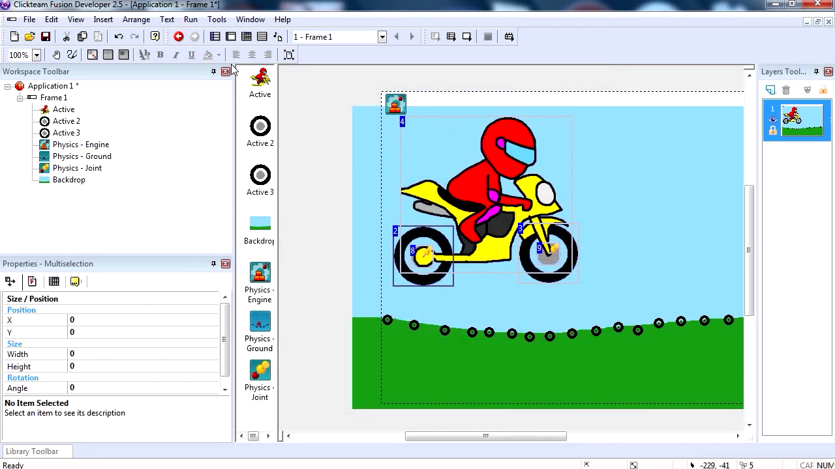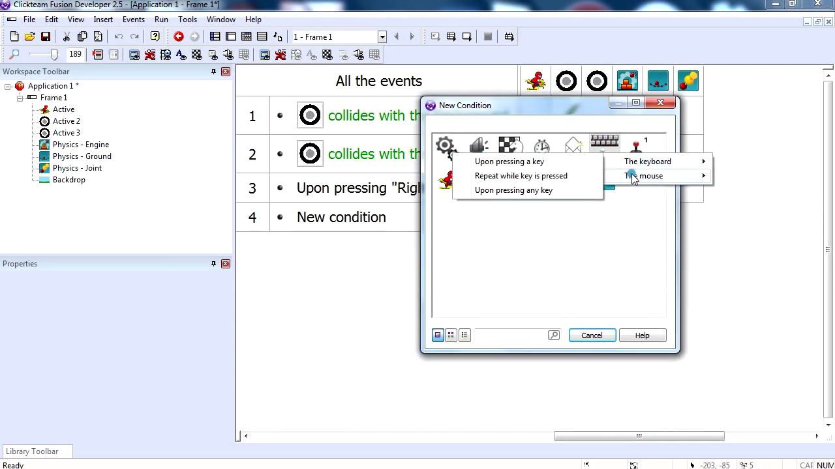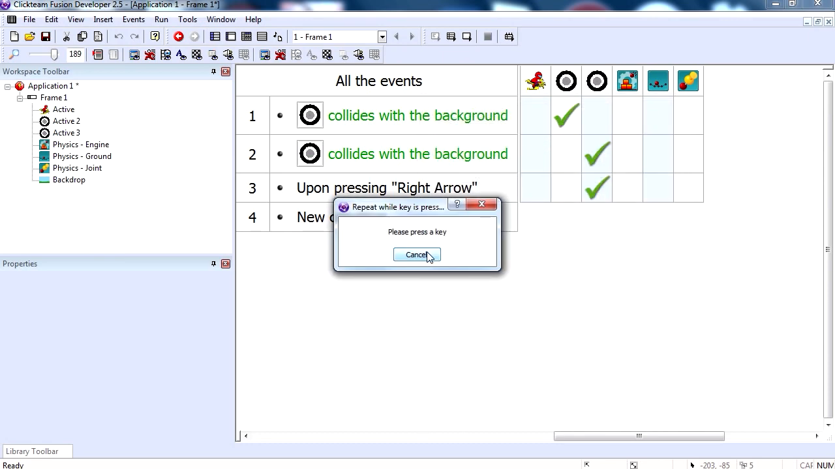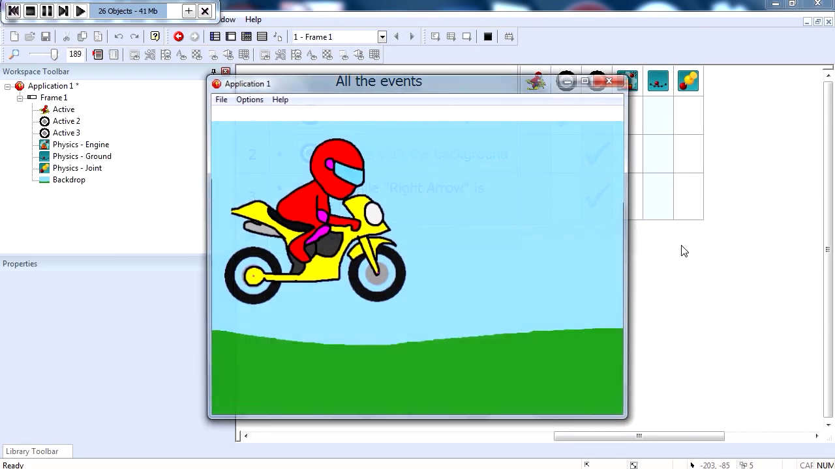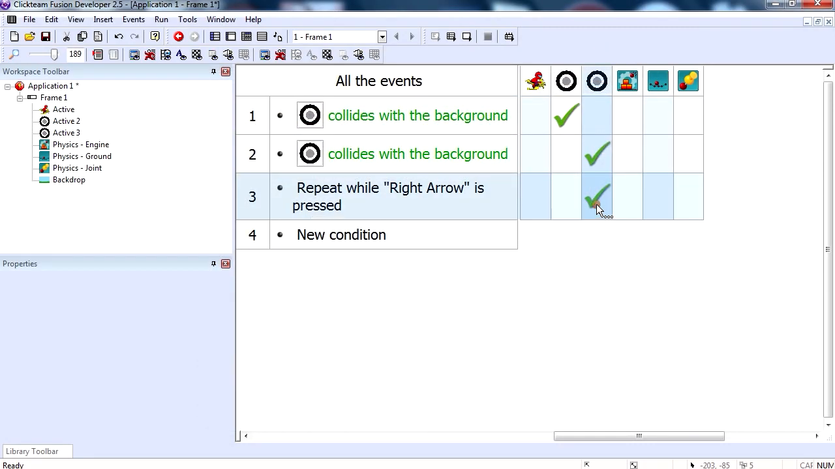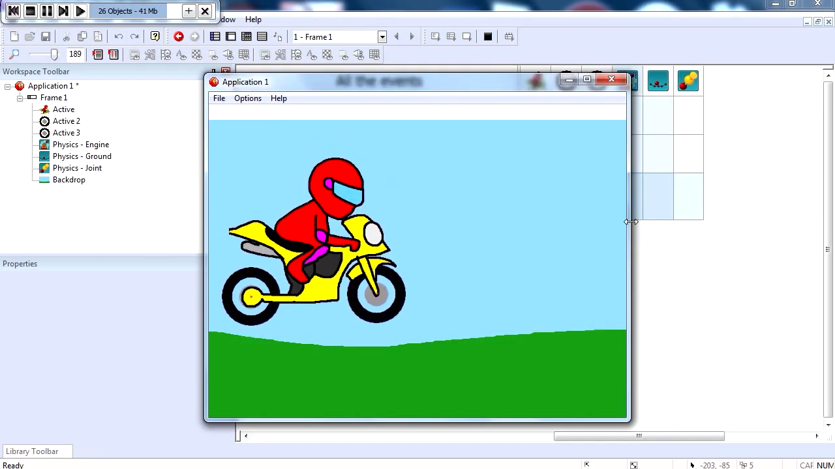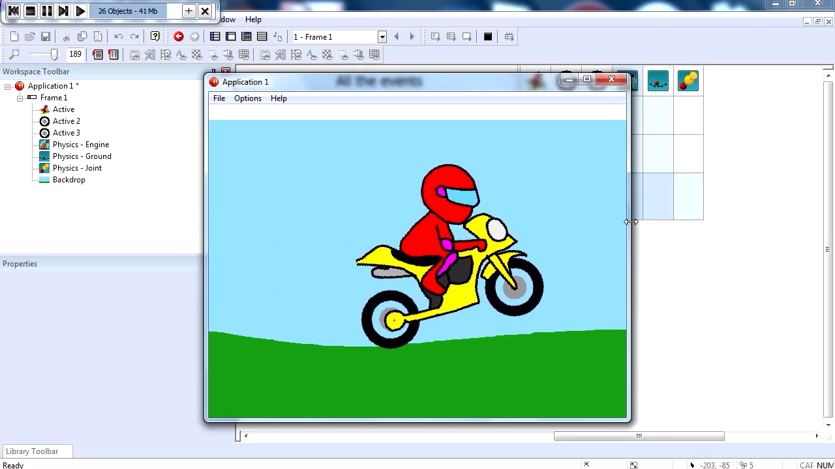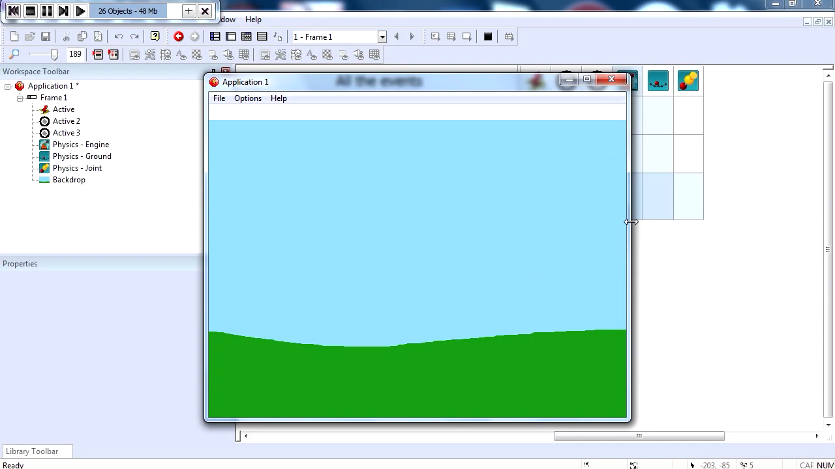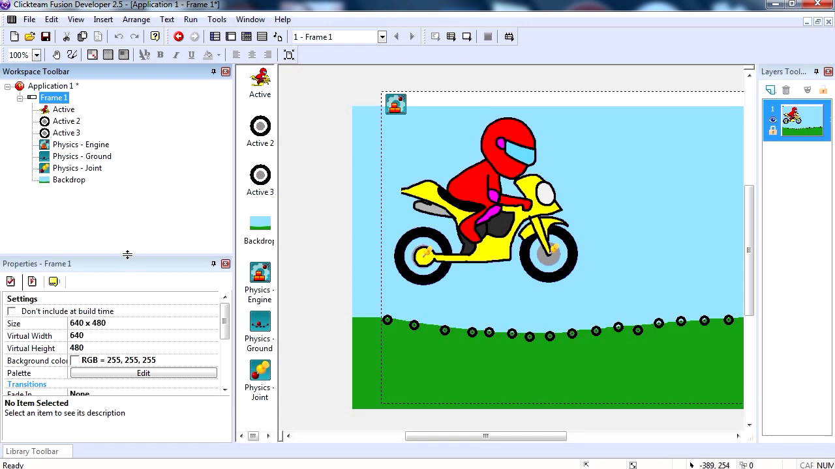Actually, what I should do, change this to replace this to repeat while the user is pressing the right key. That might be a little too much. Let me change this to maybe 10. Seems more reasonable. And there you go. Now you could make the stage a lot bigger.